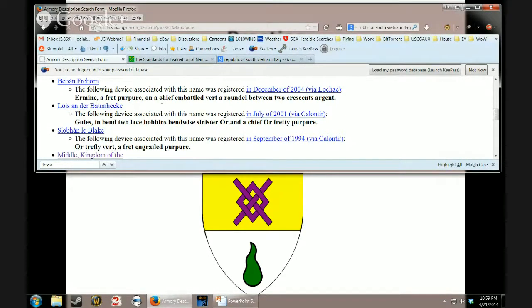You have two primary charges. Yeah. Oh, wait. The roundel is on a chief. That's a tertiary. We don't need to read that far. Remember, it's about efficiency, so we want to read as little as possible. All right, lowest under Baumhecke.